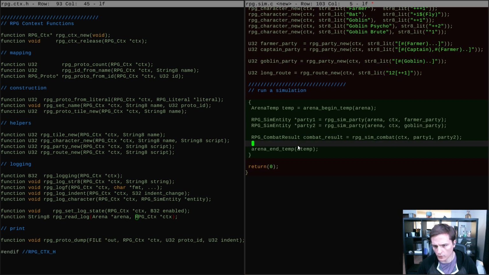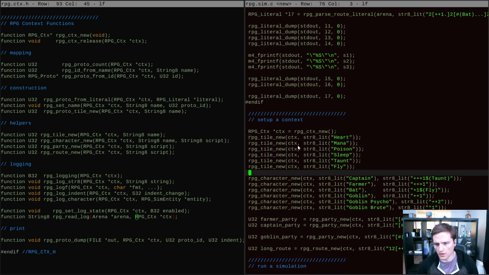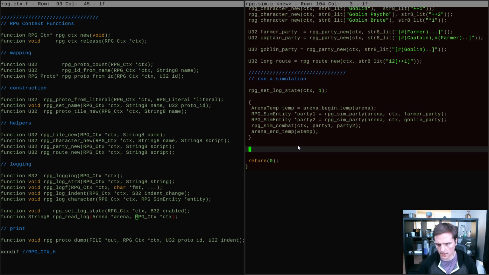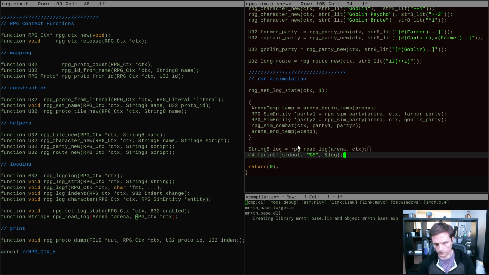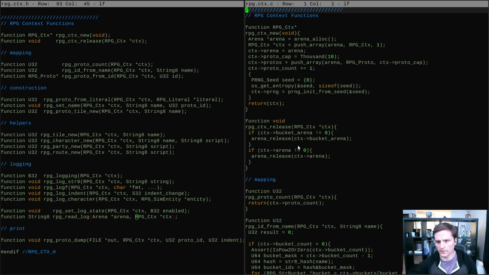Now we shouldn't need this anymore. Instead, what we're going to do is just run it with simulation, or with the logging turned on. We'll run the simulation, and then we'll go read log. Crash. Okay. I think there's a couple things I know I skipped.